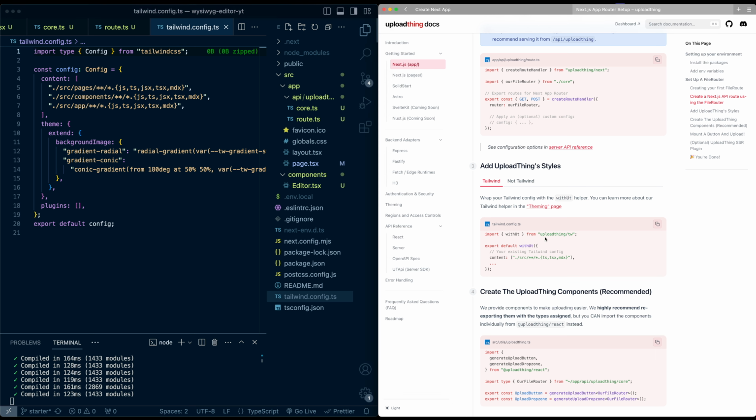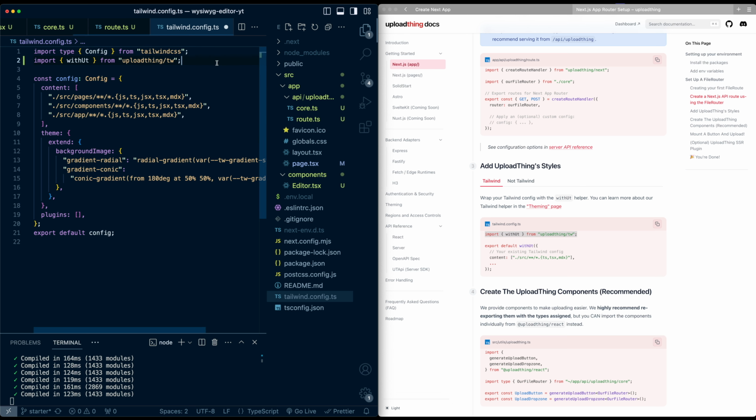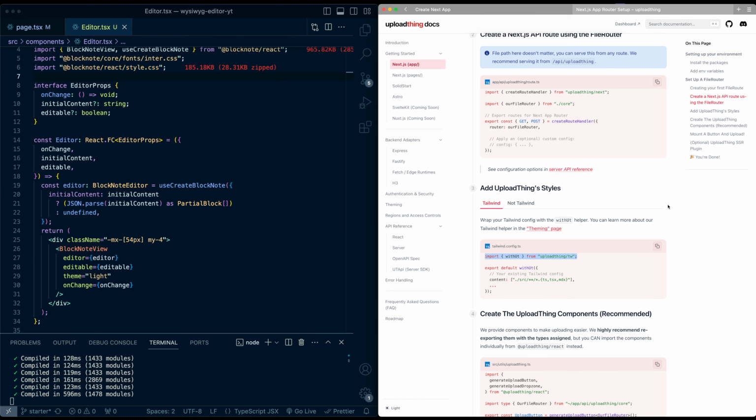We need to import this and then we just wrap the config, it looks like. So we just say withUt this config. All right, and just like that, we have file uploading mostly set up.